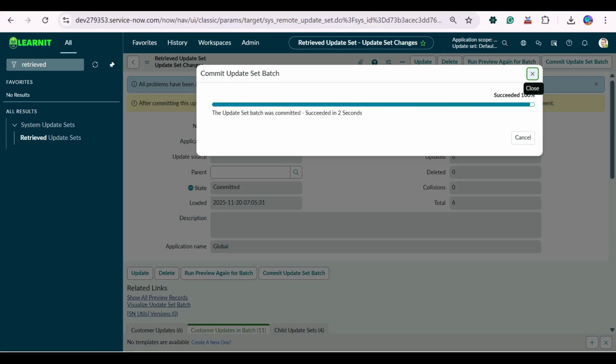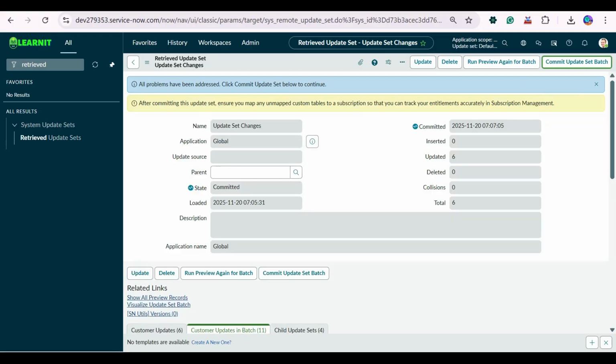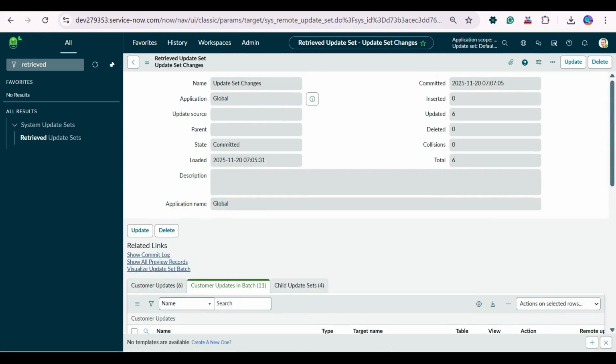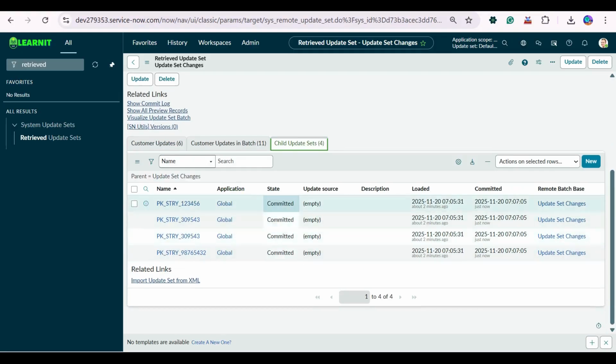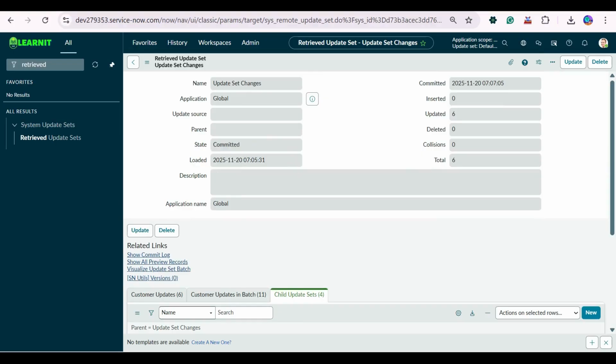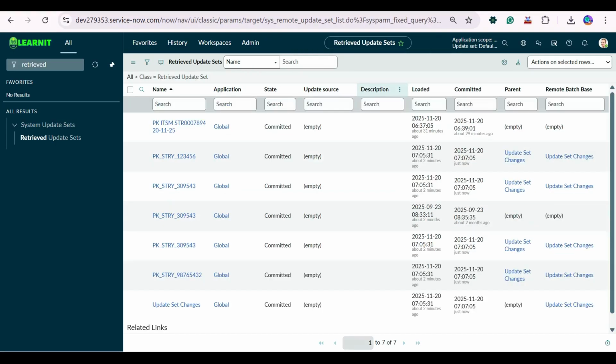Now you see committing update set batch, it is completed. You see below, these are committed automatically. See, loaded 2 minutes ago and it is committed also at the same time. Yeah, so this way we can basically download and then upload in another instance as a batch. Okay, yeah, so that's all for today.